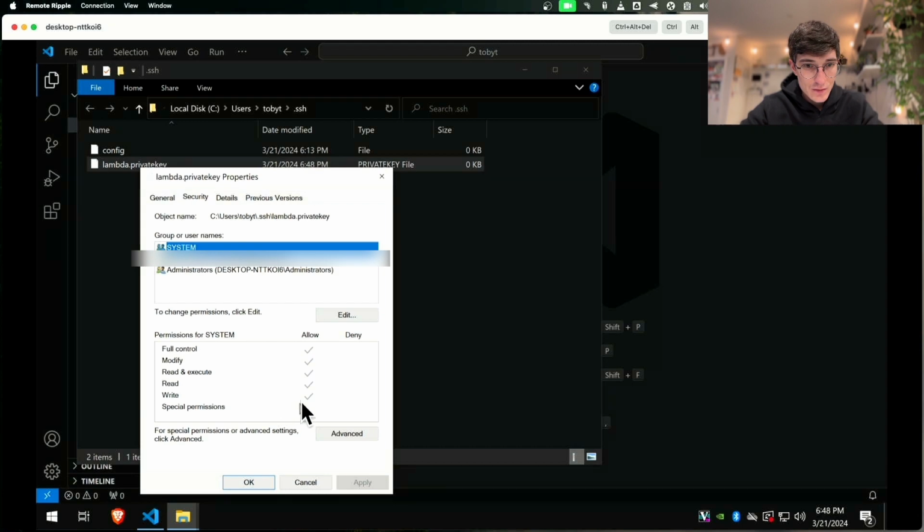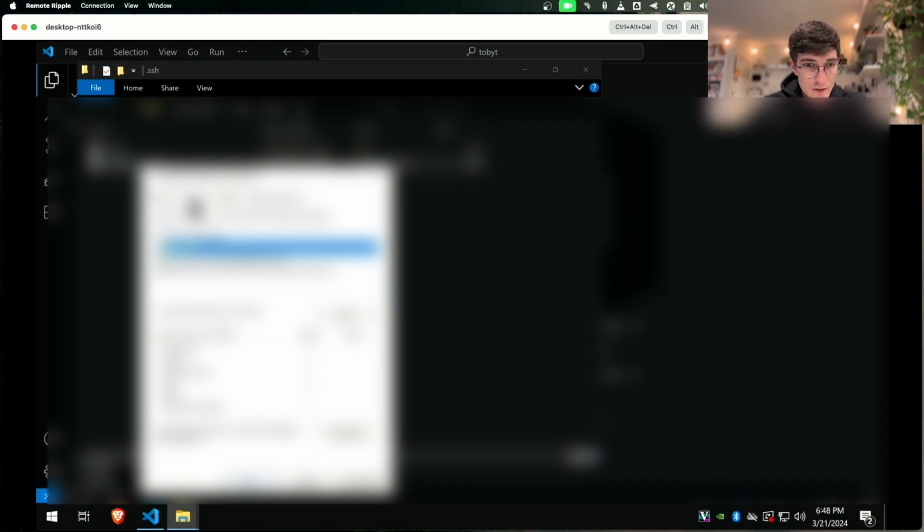And we want only your user to be allowed to read and write this file. I've actually never edited permissions on Windows before, so let's see if I can figure it out.